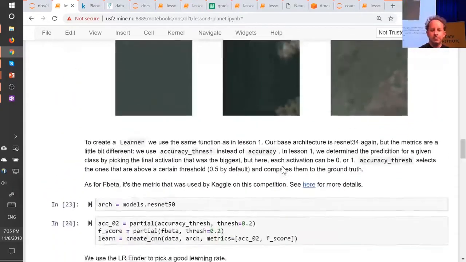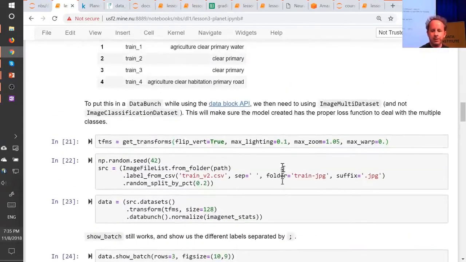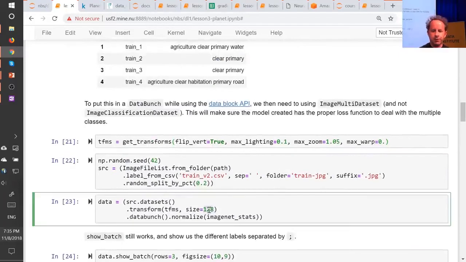I don't know if you remember, but when I created my data set, I put size equals 128. And actually, the images that Kaggle gave us are 256. So I used a size of 128, partially because I wanted to experiment quickly. It's much quicker and easier to use small images to experiment. But there's a second reason. I now have a model that's pretty good at recognizing the contents of 128 by 128 satellite images.